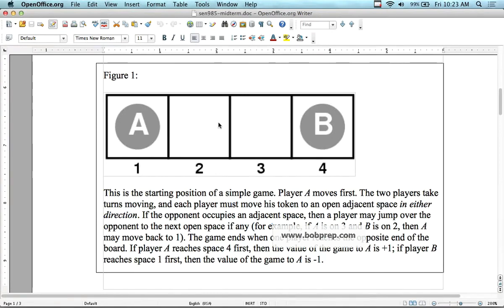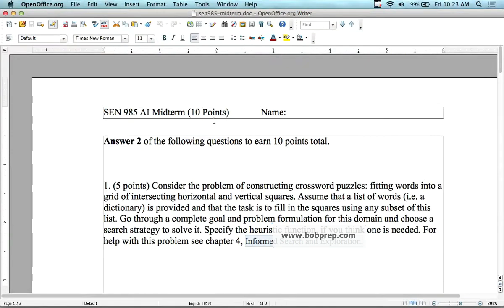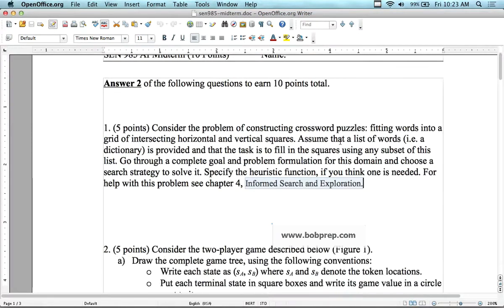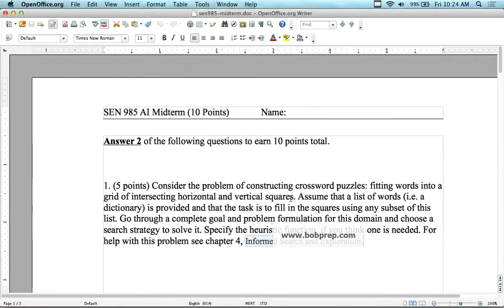Oh, you answer all of the questions. Oh, it says, answer 2 of the following questions to earn 10 points. Yes. I'm sorry. I totally forgot I did that. Answer 2 of the questions. There's 4 questions, I think. Answer 2 of the following questions to earn 10 points total, which is what the midterm's worth.